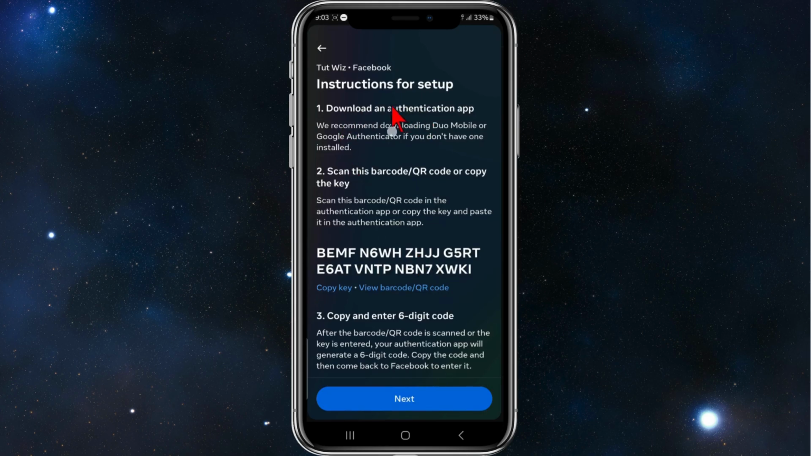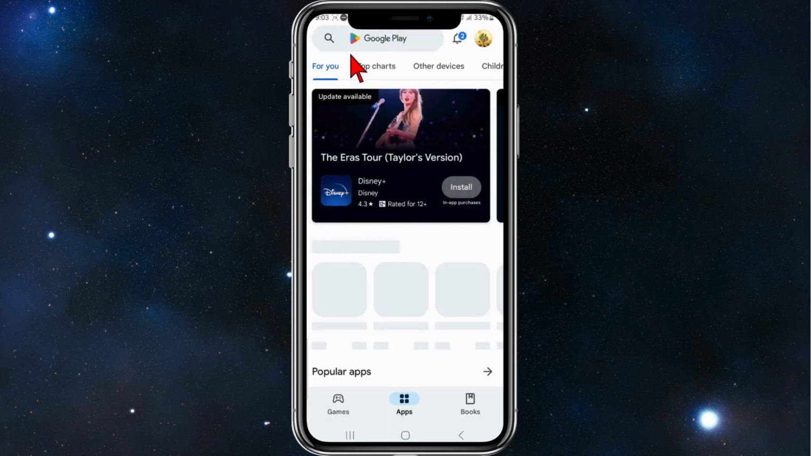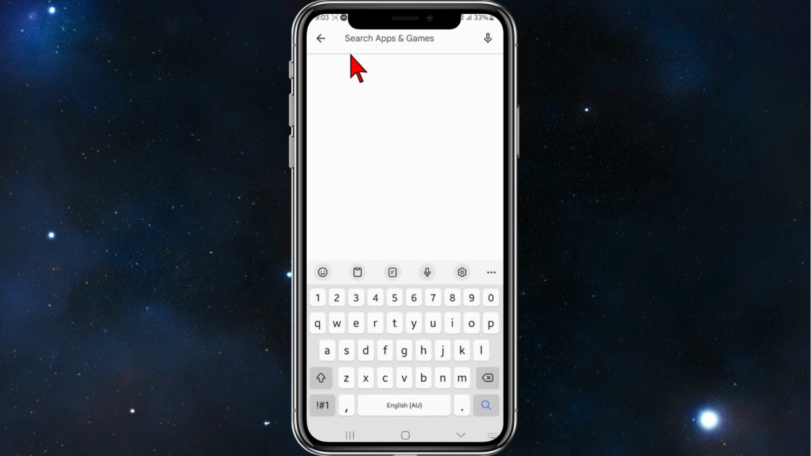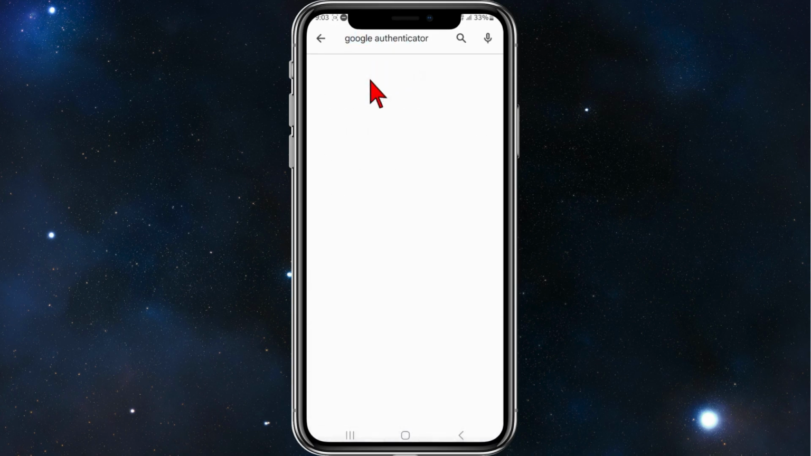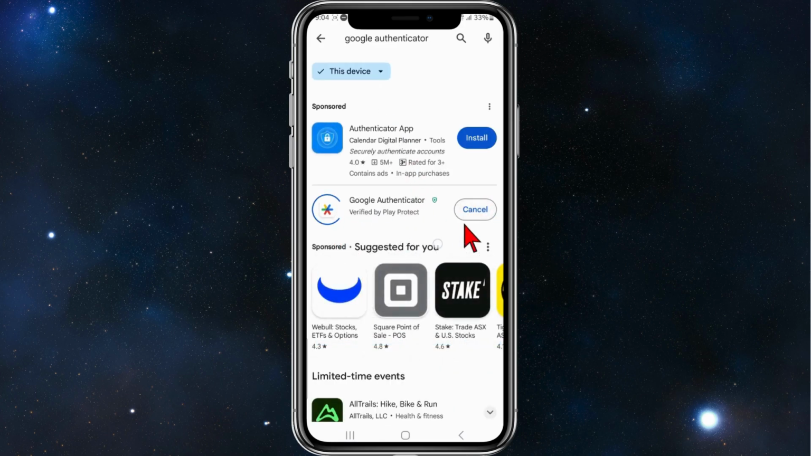Alright, instructions for this setup: download an Authentication app, so I'm going to go ahead and do that now. I'm going to go to my Play Store, and a good authentication app is Google Authenticator. So go ahead and search for that and download Google Authenticator. Click on install, so it's going to download and install. I'll pause this video and get back to you once that is done.